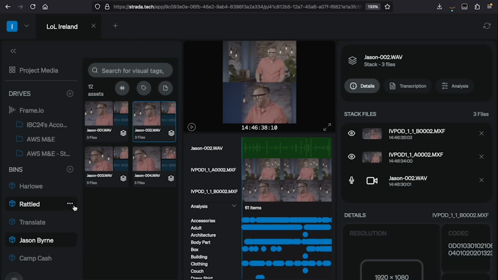Now let me highlight the other solution that we're showcasing here called Strada. Strada accesses the files and runs them through their analysis, including facial recognition, object recognition, transcription, translation, to name the most prominent, and makes the results of this analysis searchable across the whole library of content. Strada can access your cloud drives like S3, but it also has integration with popular tools like Frame.io.